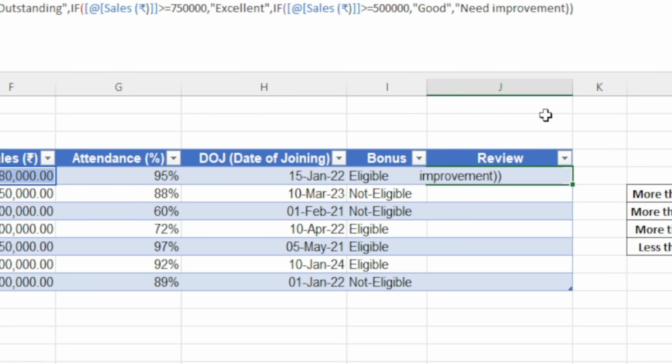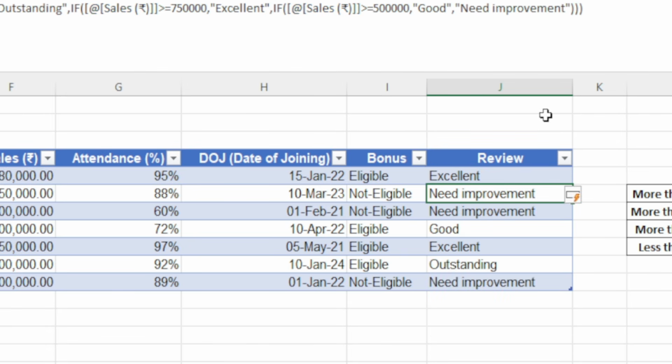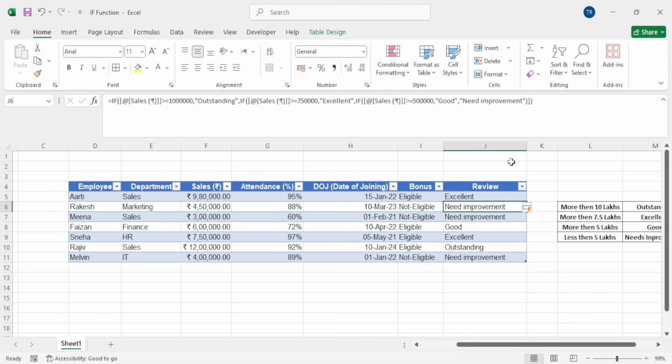For the if formula, we have to close all the brackets. So there are 3 ifs and we have to close 3 brackets. Again, all the text values are in quotations. All the numeric values are written without quotations. And we will hit enter. So as you can see, Aarti did excellent and Rakesh needs improvement. Same way Faizan is doing good and Rajiv is doing outstanding.